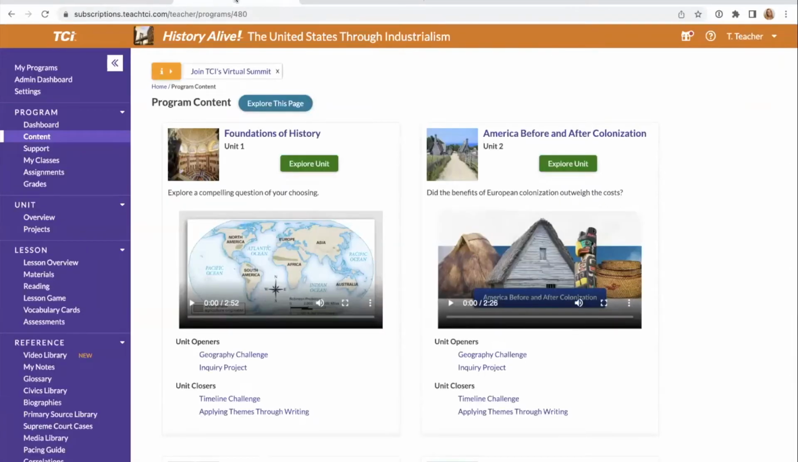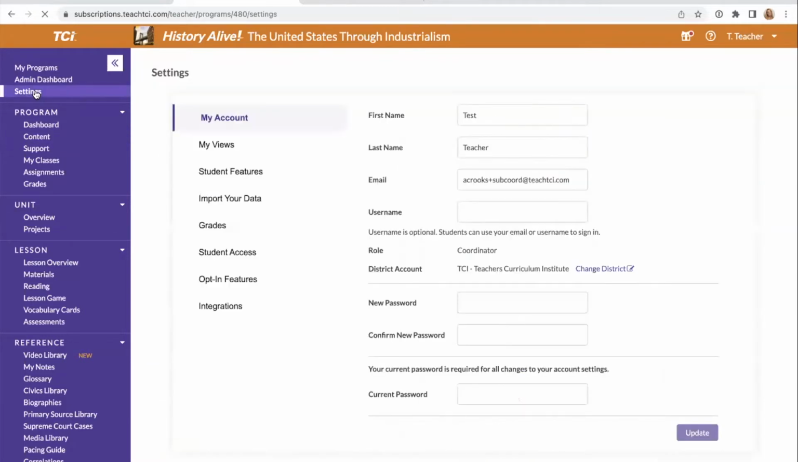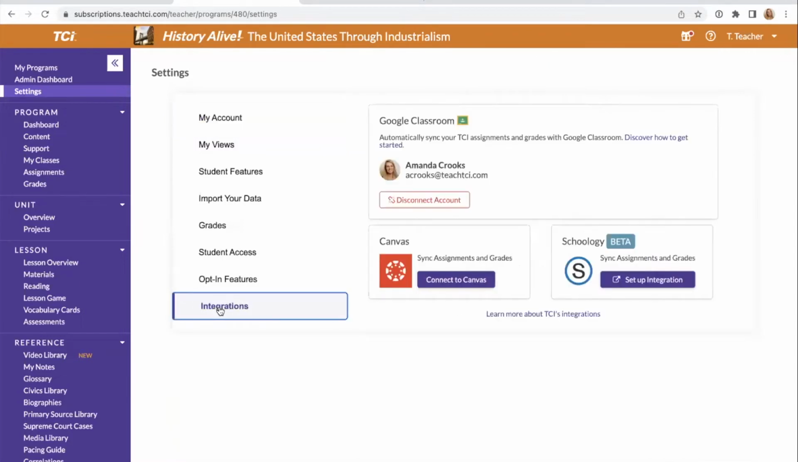All right, so I'm going to get into my TCI account. This is my teacher account, and we're going to show the setup first. When you log in, you might be here or on the dashboard. You're going to go to settings and then click integration.